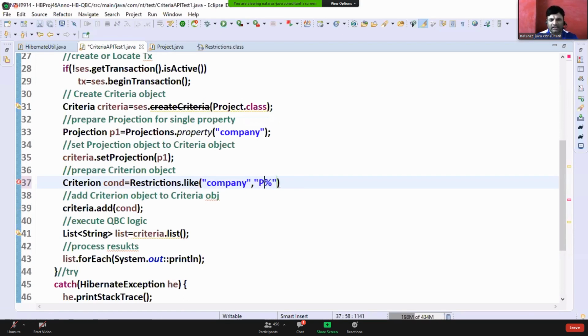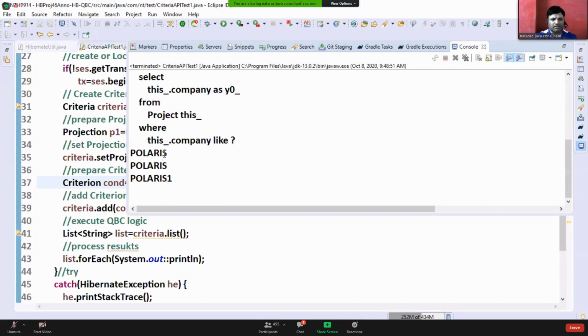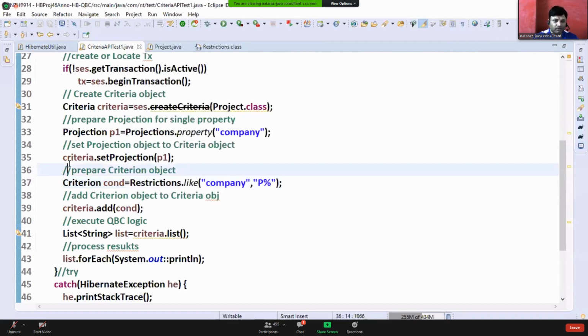Achha, someone is asking, can we pass this percentile as a startsWith argument? I don't think that is possible, because this is also indirectly an argument value, na? Okay. Criteria API test. See, you will get only those companies whose name starts with P. Polaris, Polaris, Polaris one. Only these three, four companies are starting with P.